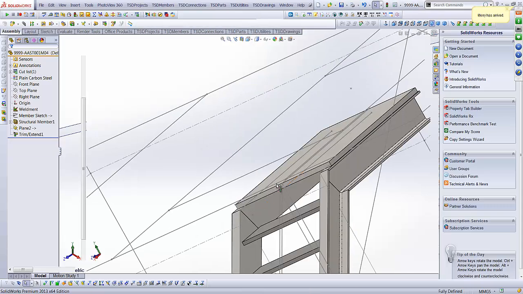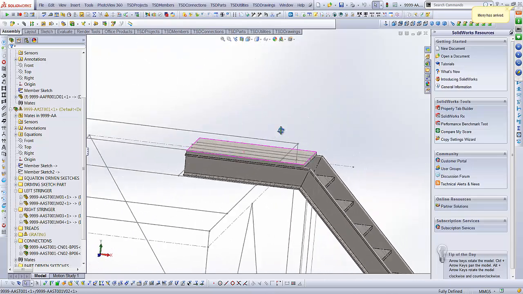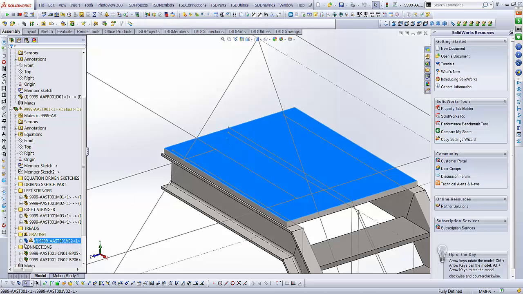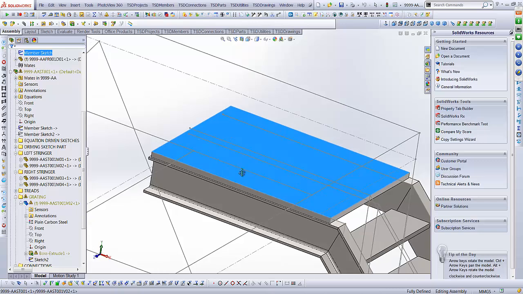Okay, so now we've got two new sections that don't have any connections on the end of them. You'll also notice that the grating has become detached because the grating was attached to the connection points.